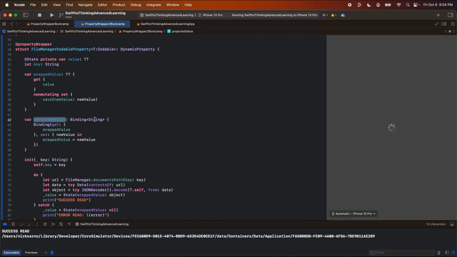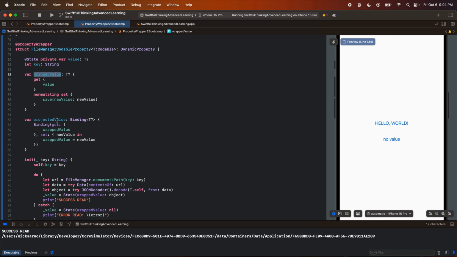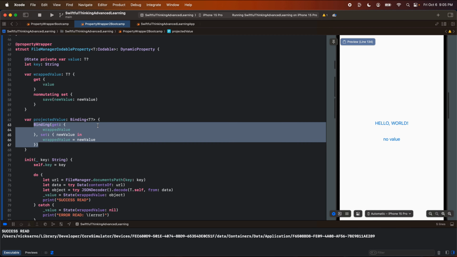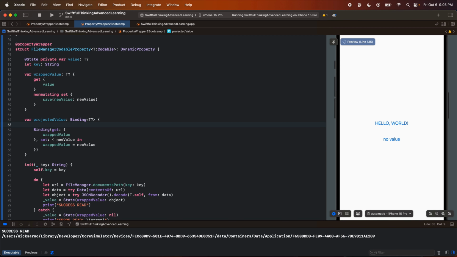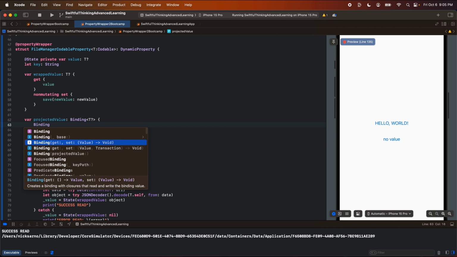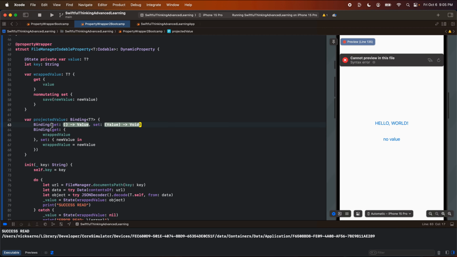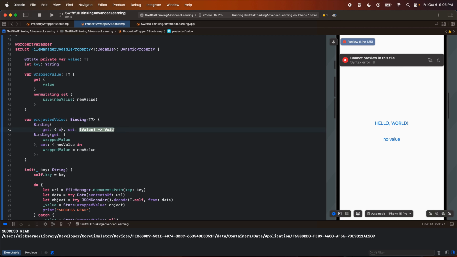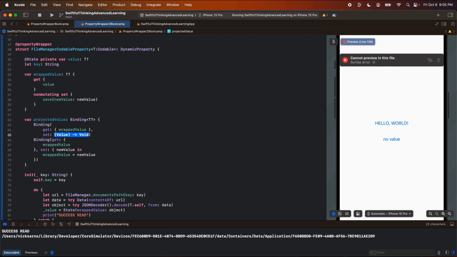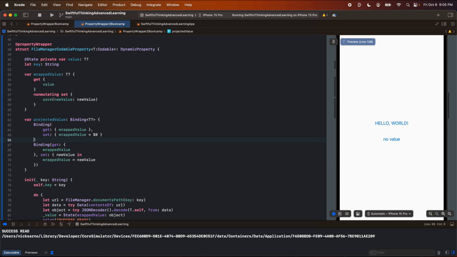The projected value should be a binding of type optional T. And the getter, we're just going to get the wrapped value, and then we're going to set the new wrapped value. All right, and let's actually just rewrite this so that it looks a little cooler, because I see a lot of people doing this other shorthand method. Do a getter and a setter. In our getter, let's just get the wrapped value. And in our setter, let's just set the wrapped value equal to the $0, referencing that new value.